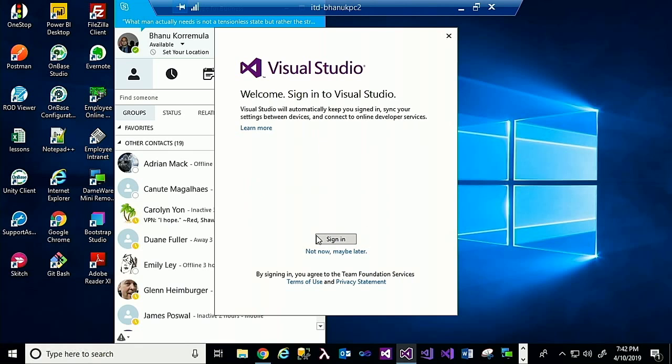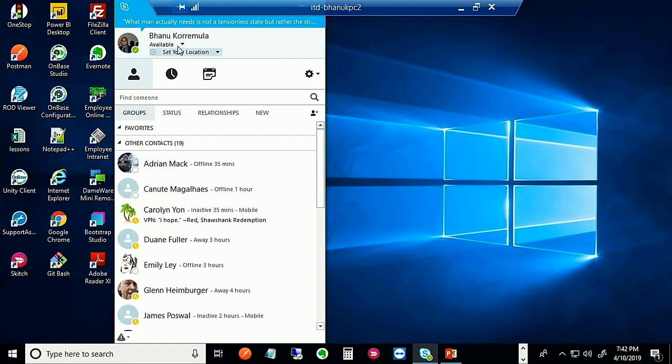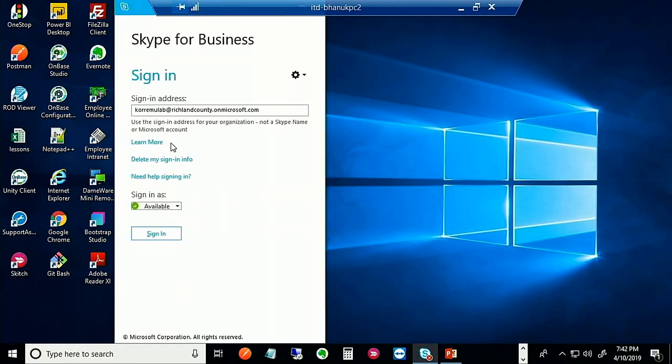We use TFS, Team Foundation Server. So we use TFS and we pair it with HockeyApp, the NuGet package HockeyApp.